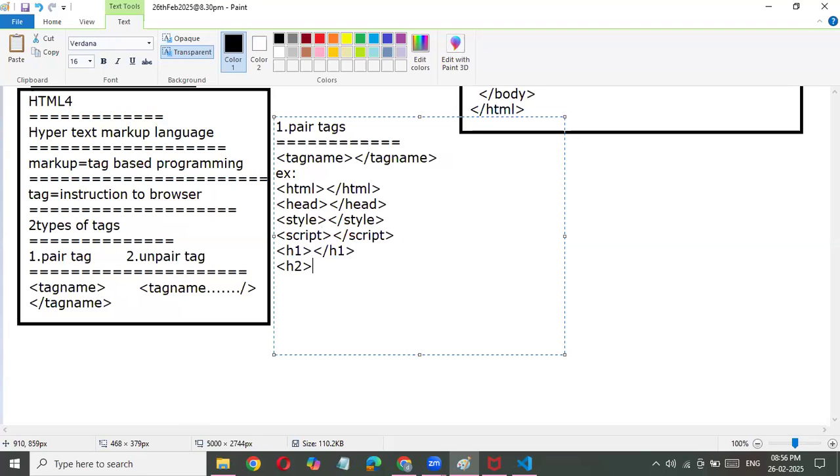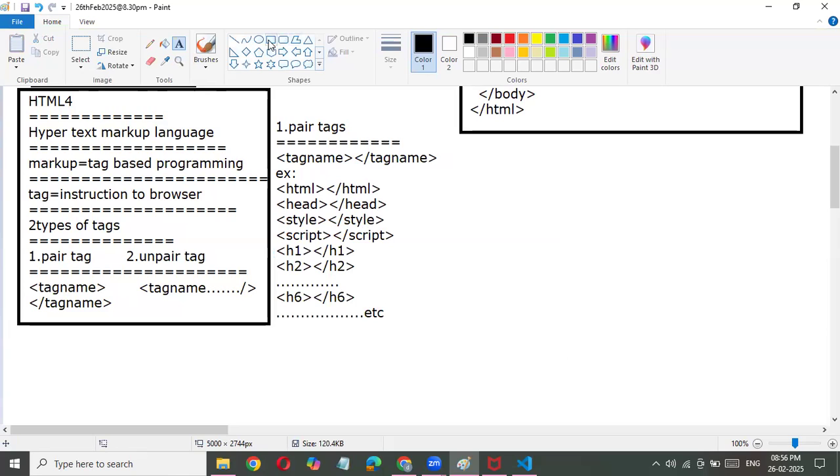H1 to H6, that is the H1 tag, H2 tag, H3 tag, and so on, all are used as paired tags, etc. All come under paired tags. Pair means once you start the tag, you definitely need to close the tag. This we call paired tags.